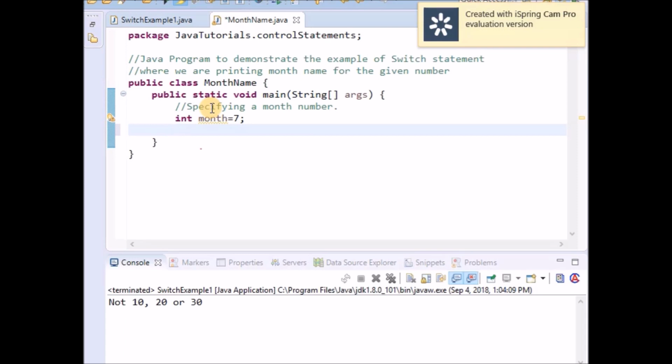The month name is a string value, so I'm going to declare a String object here, and I'm naming it month string. It holds which month you want to print, suppose January, February, whichever month you want to print. So I'm leaving it blank.